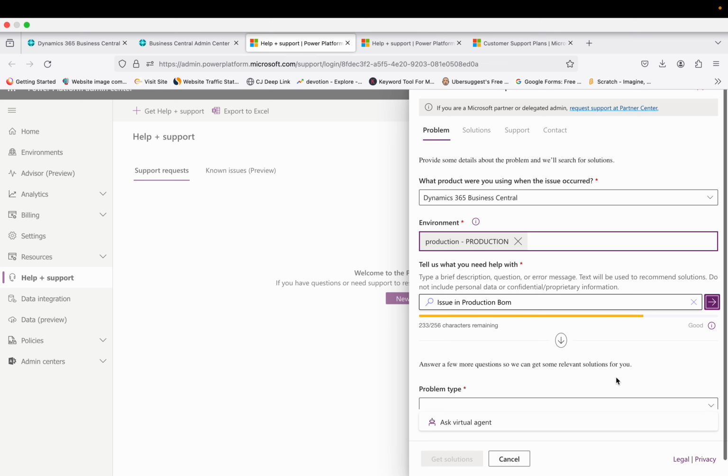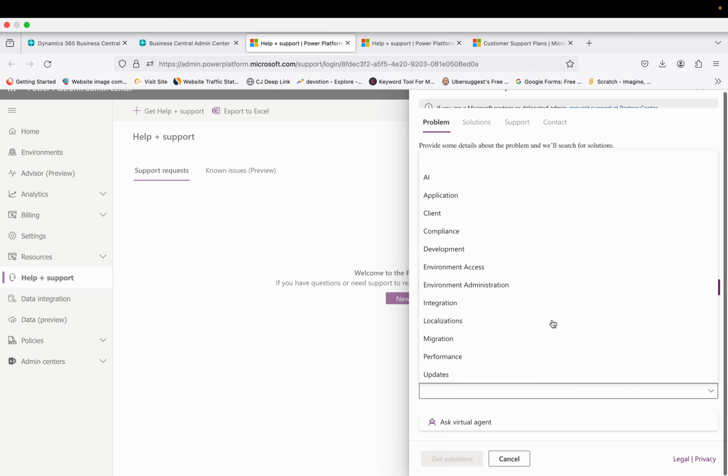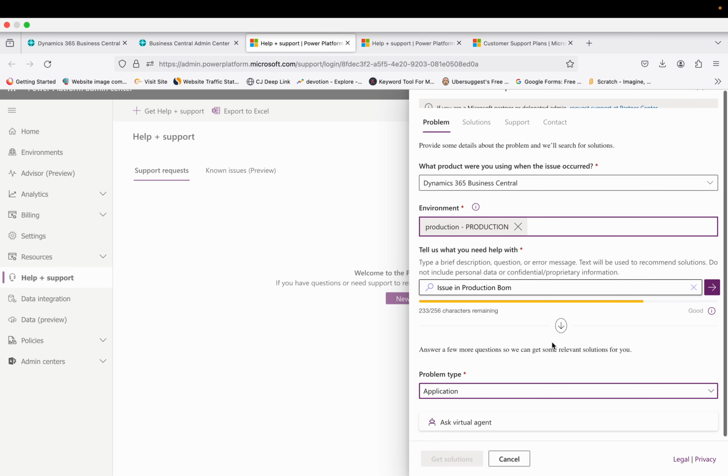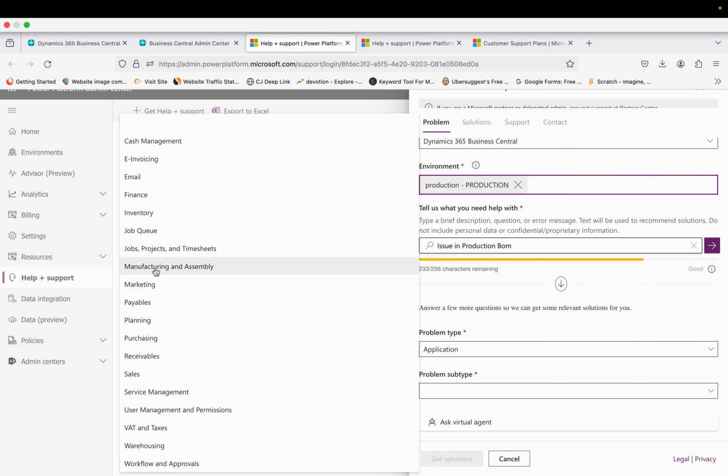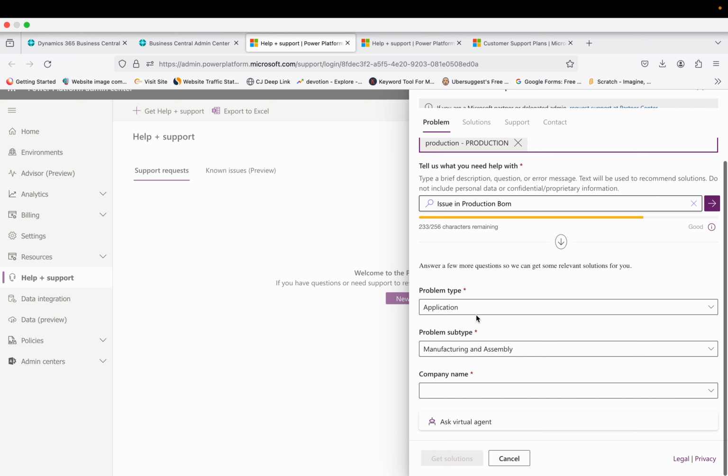Okay, I'll click again here. I'll select applications and then problem subtype as manufacturing. I think maybe there is some problem at my end.